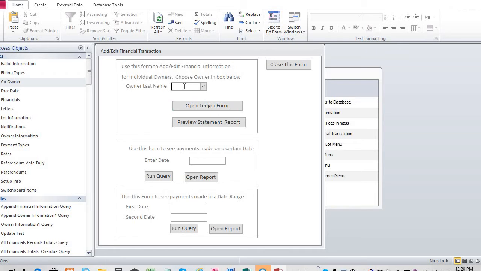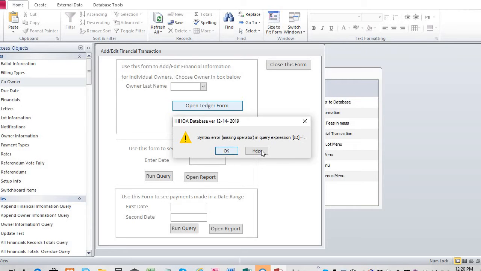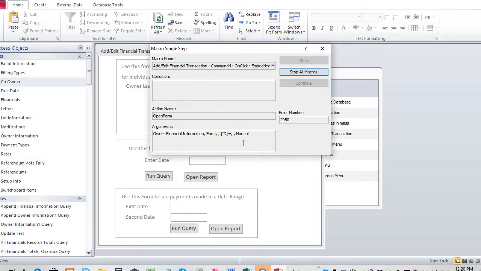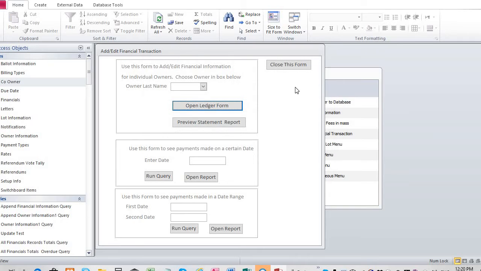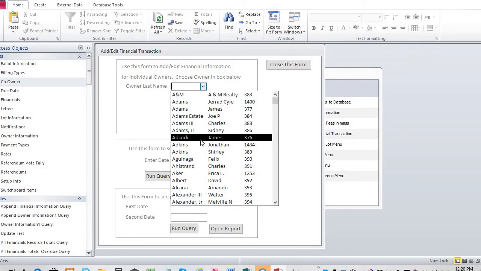If you press this button without having a name in this box, you'll get an error message. Syntax error. Just press OK. Stop all macros, and you go back and now select an owner. I'll just select one from the top.